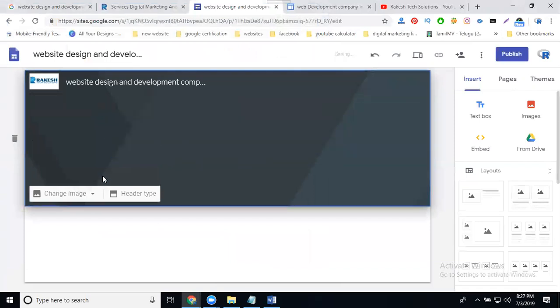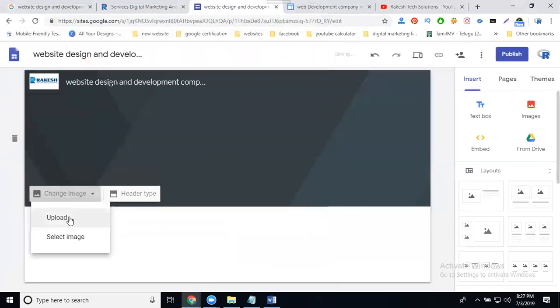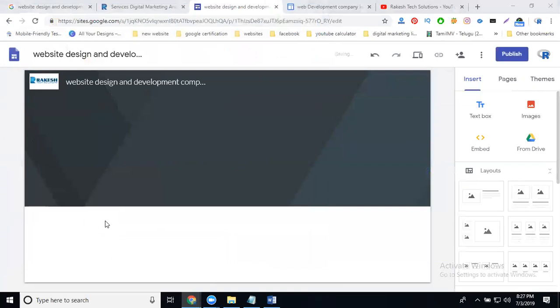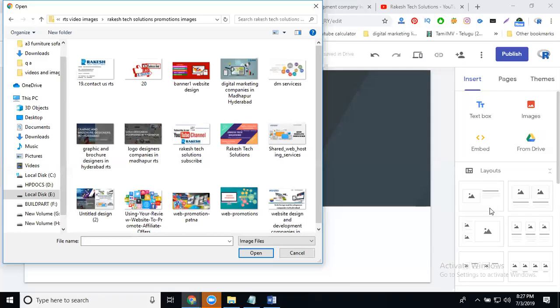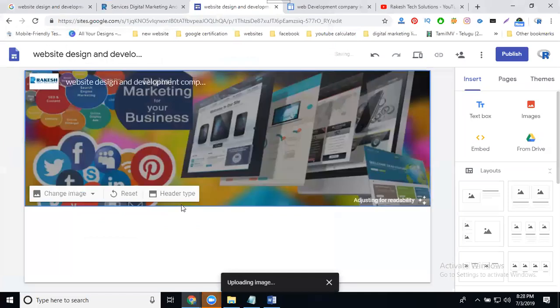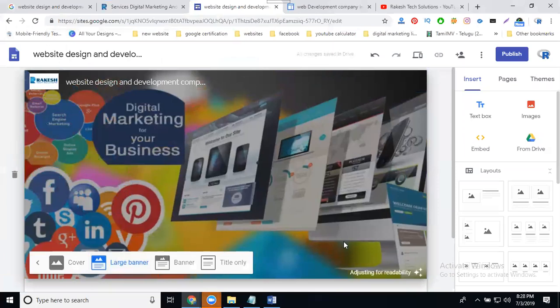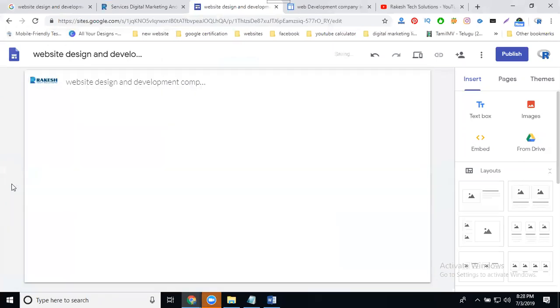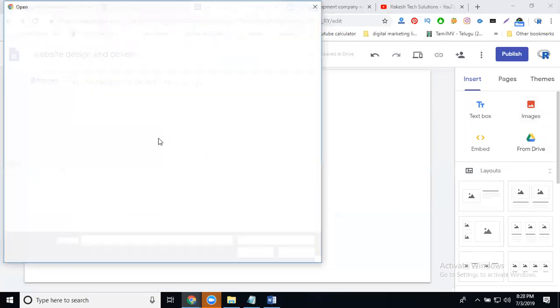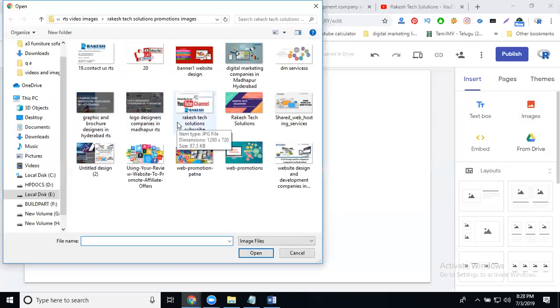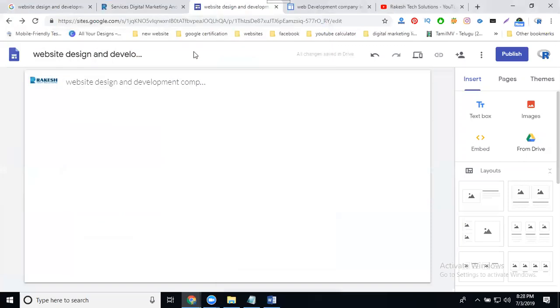Next, remove. Add your image. The image and image format will be here. Upload. And select the exact image. Select. This is not suitable. Delete. Image. Upload here.